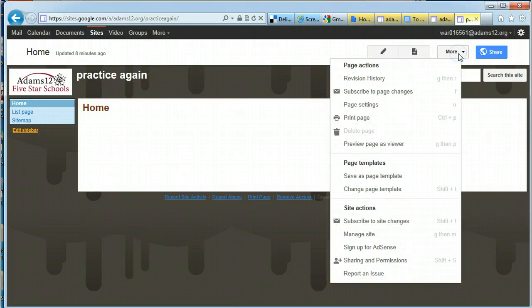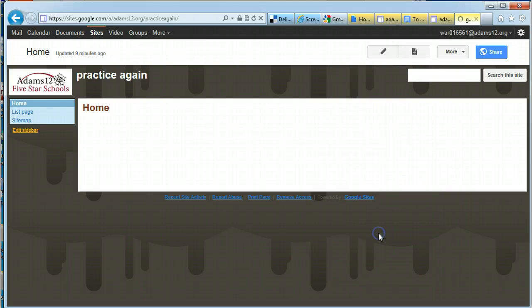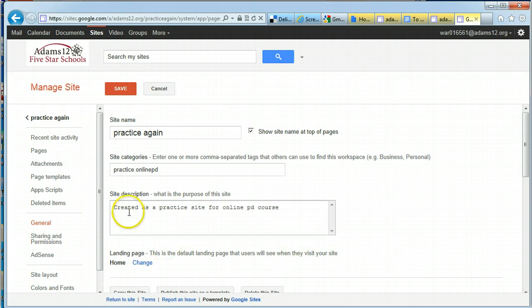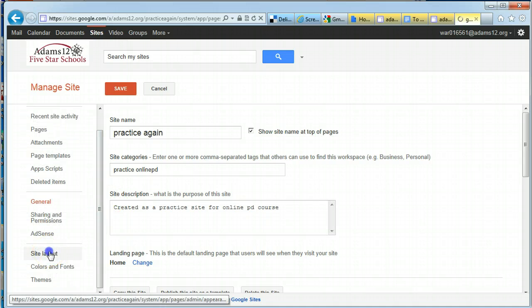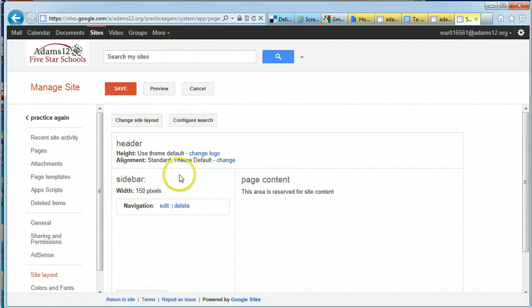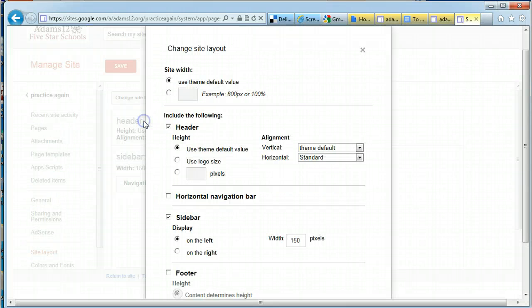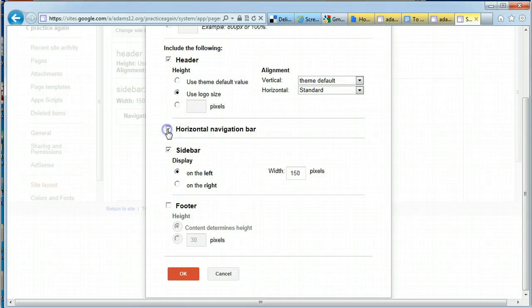And once again, that's under More. Once again, Manage Site. And all the things you want to do in site layout are underneath the term site layout. So here's where you can change your site layout. So if you wanted to change different things, like you wanted the width to change, you wanted the header height. If you put in a logo, you can put a logo size. If you want to change the alignment of the header, you can change the alignment of the header. If you do a horizontal navigation bar, you can check that off here, and we'll talk more about navigation later.